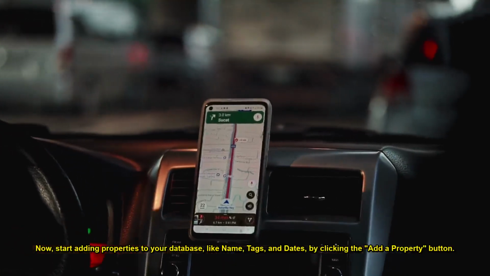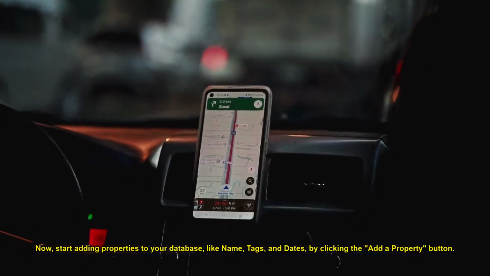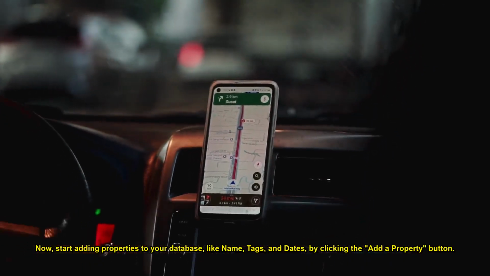Now, start adding properties to your database, like name, tags, and dates, by clicking the Add a Property button. For each property, choose the appropriate type, such as text, multi-select, or date. Continue to populate your database with entries that are relevant to your project.